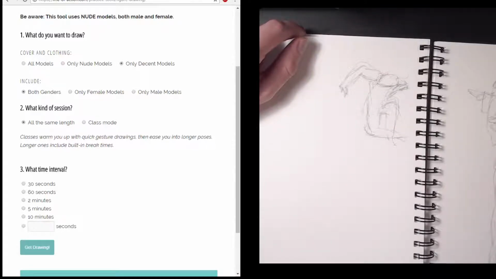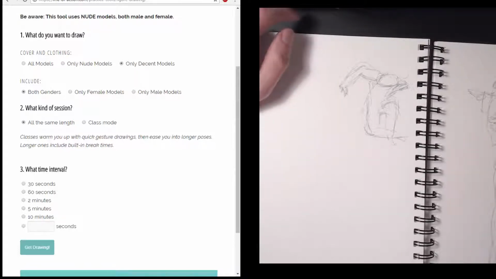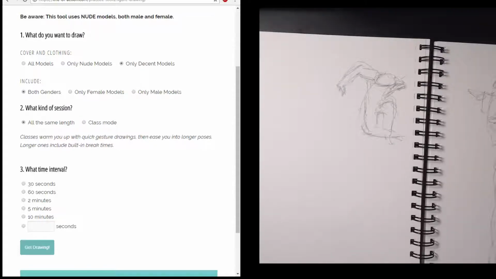Let's try a couple of 60 second ones. Or is 60 seconds too short? Do you want to go for, okay, 60 seconds or 2 minutes? Which one will we go for? For 2 minute ones.